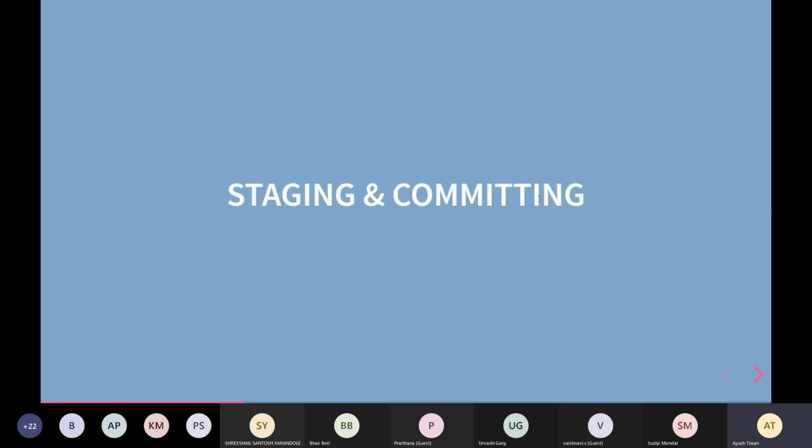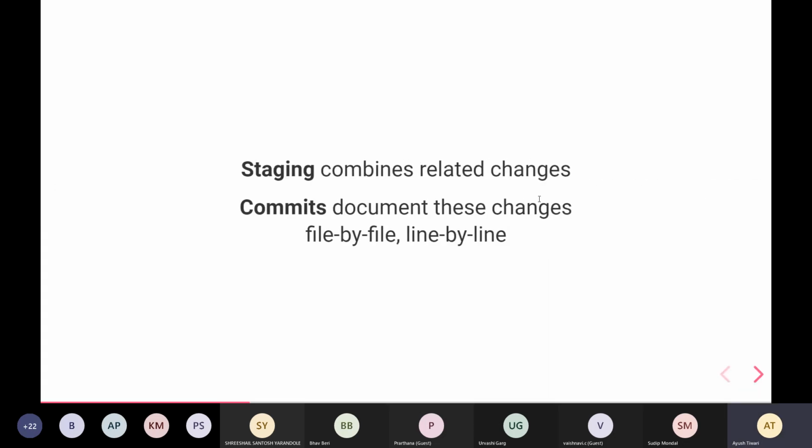So let's talk about staging and committing now. Staging is a kind of buffer area. For example, if you have added a new file into your repository and now you want to add a checkpoint to this point, a checkpoint is basically what you call a commit. So it's like you want to save this current version for later reference.